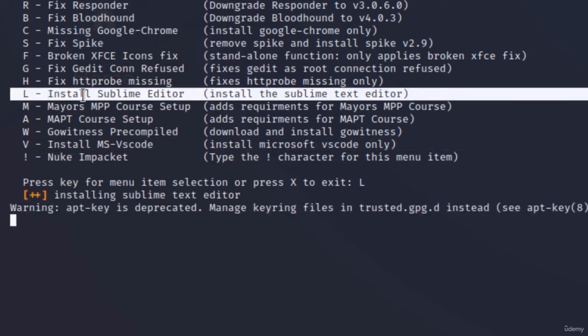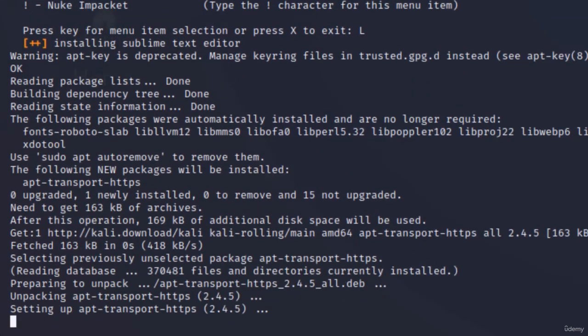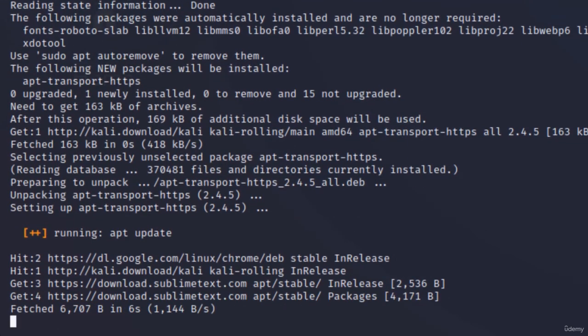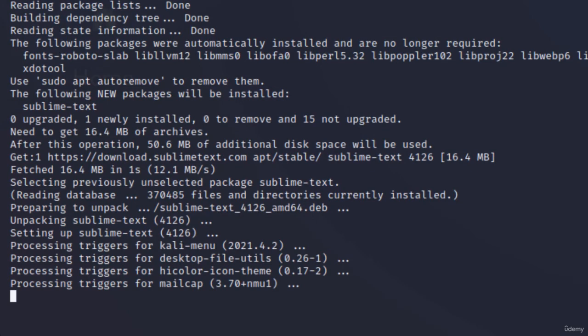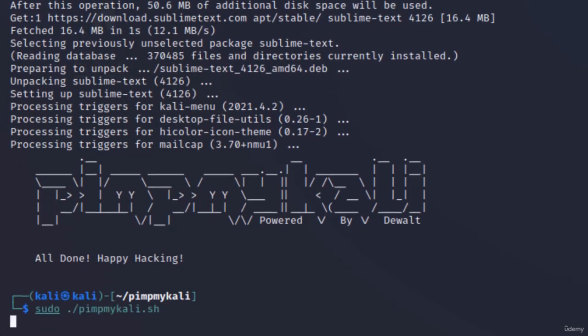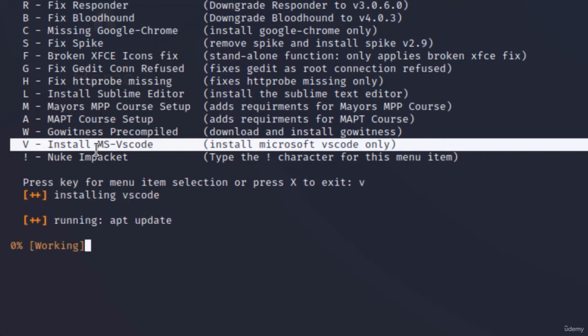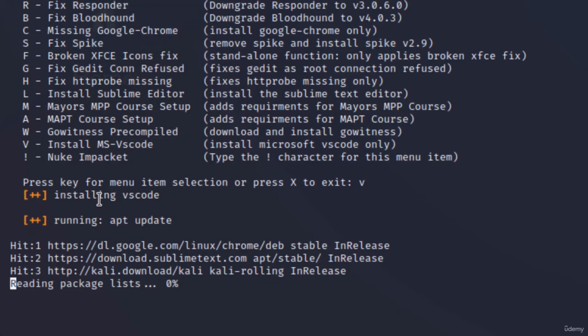So we'll press L for Sublime. I just think it's one of the best text editors out there. We already have Atom that came with the Pimp My Kali script, but Sublime is also pretty nice. And this goes by a lot faster. And then we'll just press V for install VS Code. All right, we'll rerun Pimp My Kali, and then we'll just put V. Installing VS Code.